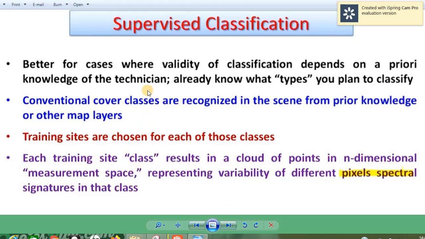Next, what is the meaning of the second point? Conventional cover classes are recognized and seen from prior knowledge or other map layers. It means whenever you are performing supervised classification, try to choose more training sites, and for each training site, try to use more classes. If you do it this way, your accuracy will be good. Next, training sites are chosen for those classes, meaning for all the features present in your study area, try to use a training site.